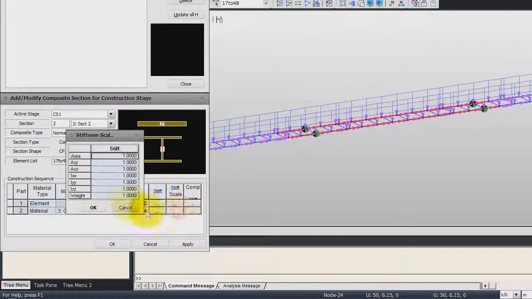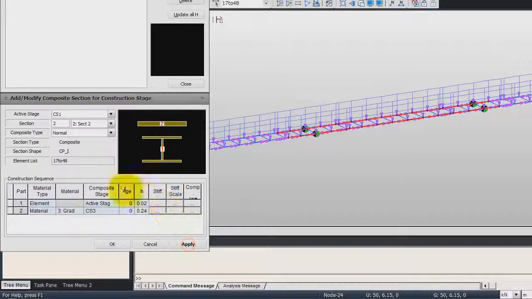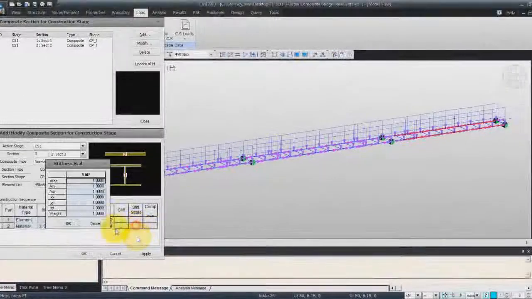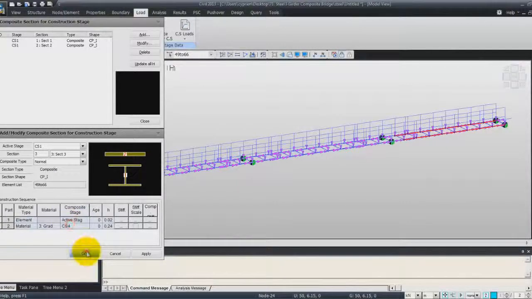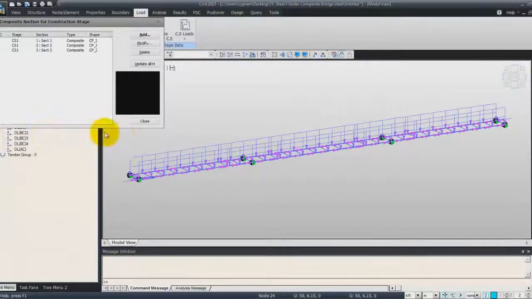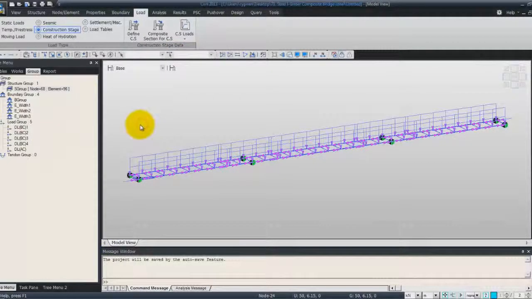Stiffness, and here again enter 0 for the weight. Okay, click on apply, and finally section 3, material, active stage, 0 and OK. Close. Now we are ready to launch the analysis.